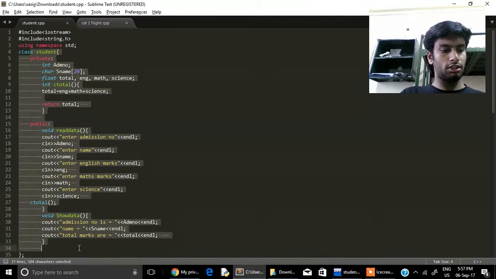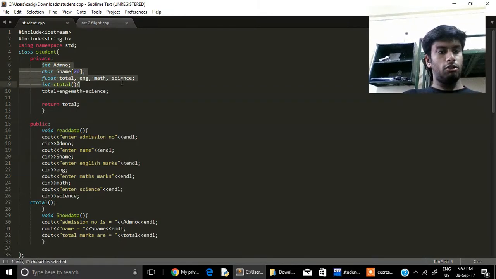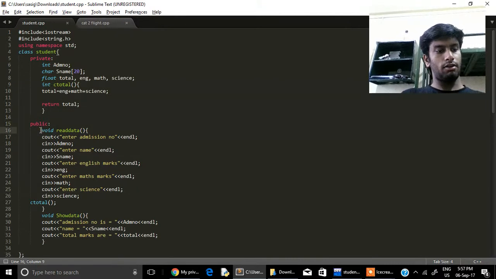I have created a class student, and in the private section I have declared these variables: int admission number, character name, float, the name of the subjects, and a function that is to calculate the total of all of these. Then I take the input from void read data.